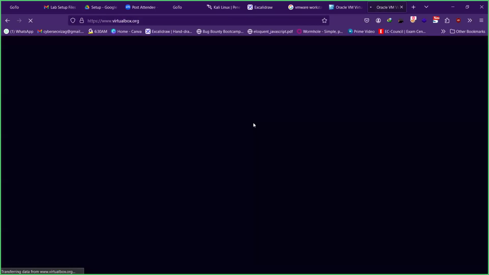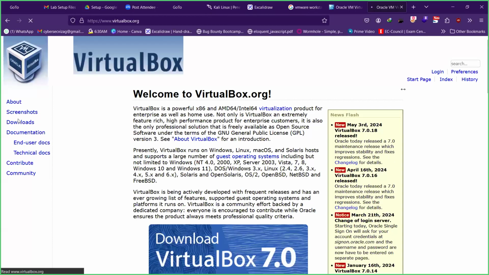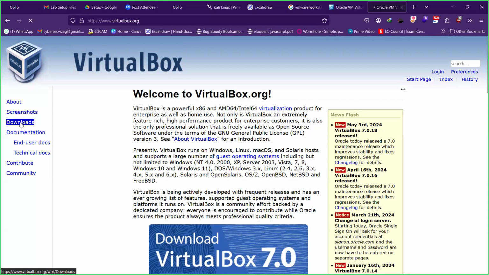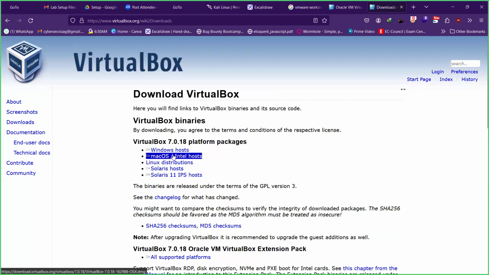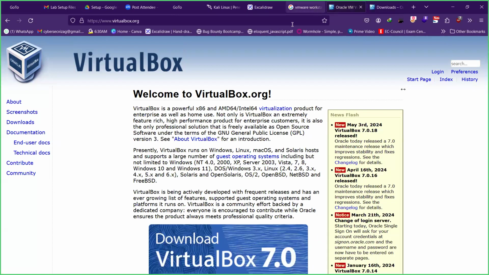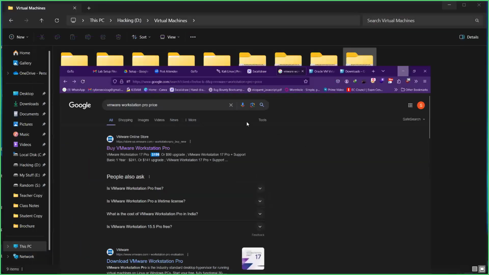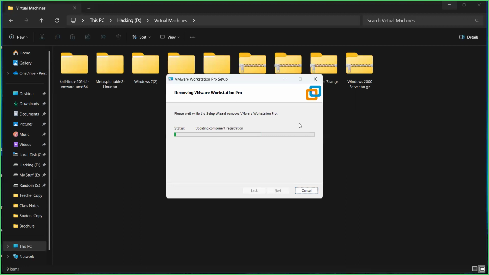And VirtualBox, you can download this for the Mac operating system as well. So if you go to downloads, you can see this is available for macOS. VMware is also available, but again, as mentioned, it's around $199. So I don't have the cracked version for that. Coming back to this, it is still uninstalling, guys. Let's wait for a minute.